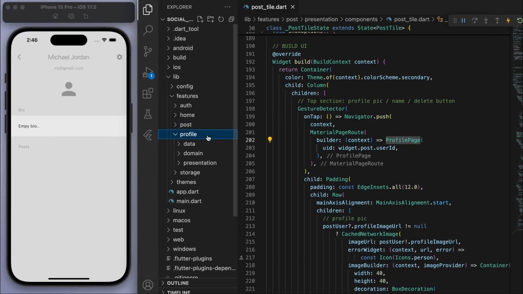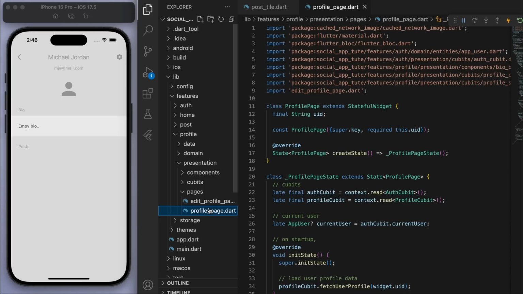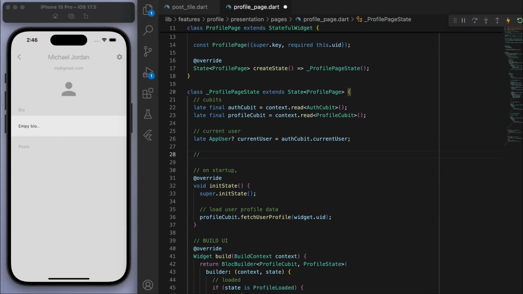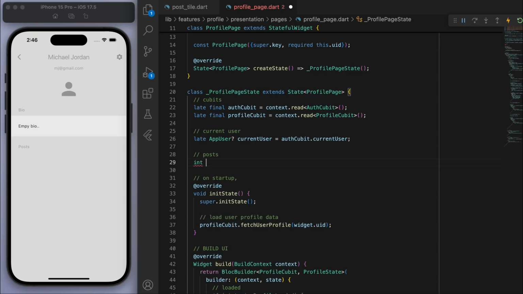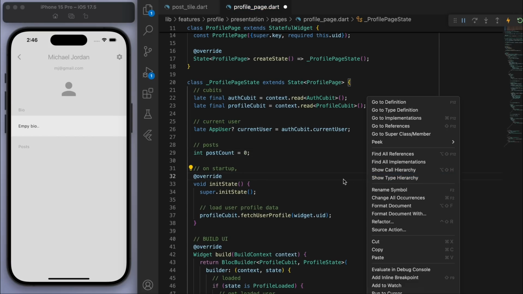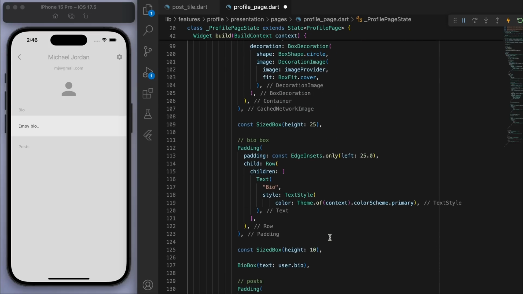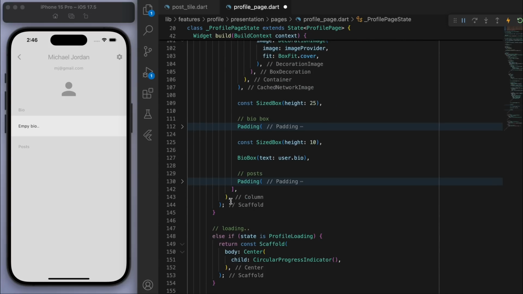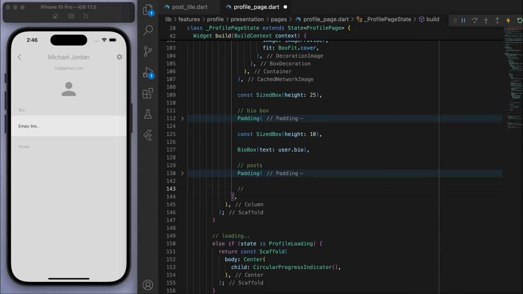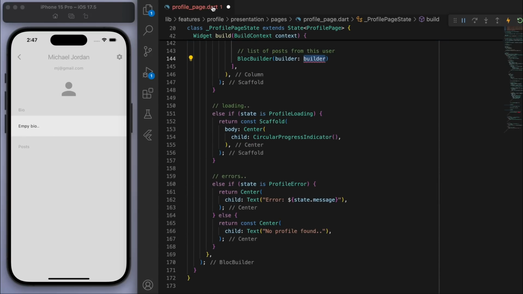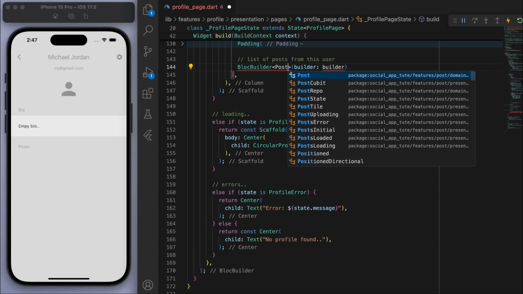Now, while we're on the profile page, I want to also display the posts for this particular person. So let's keep track of the post count, which we'll initialize as 0. And then when I come down here, so you've got the bio box and then we've got the posts here. I want to display this list. So let's use a block builder and go to our post cubits.